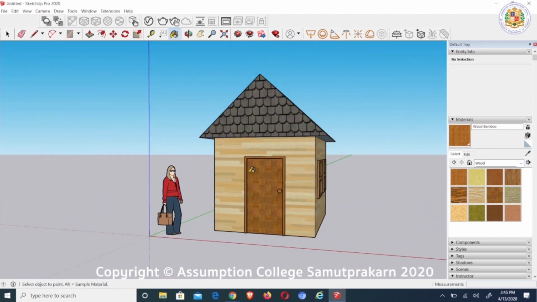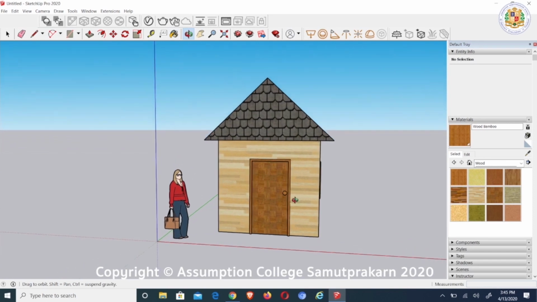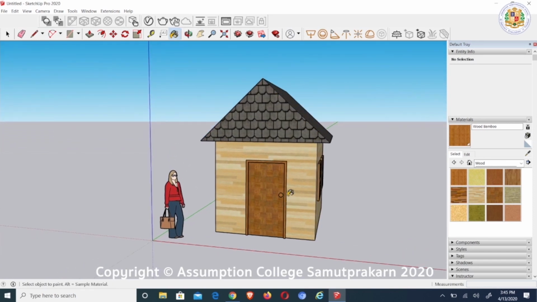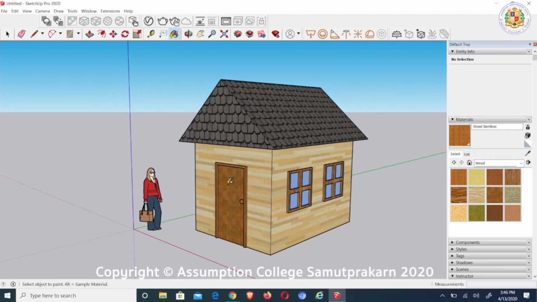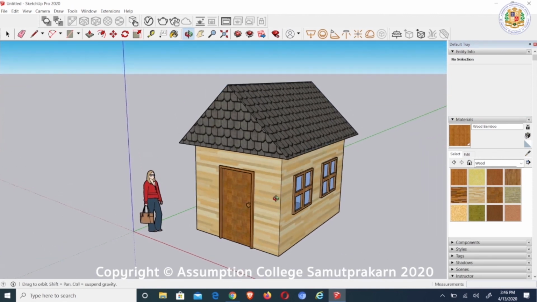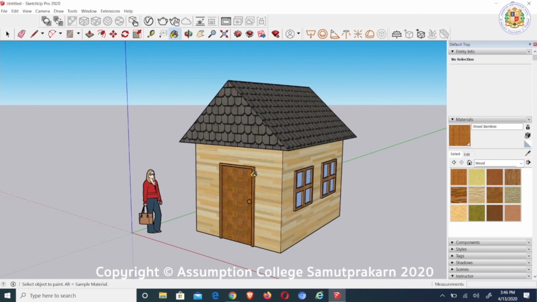Alright, there you go. So here is your house. I hope you will be able to create your project the same as this, or more beautiful than this. Alright, thank you so much, and I hope to see you again next lesson. Goodbye.